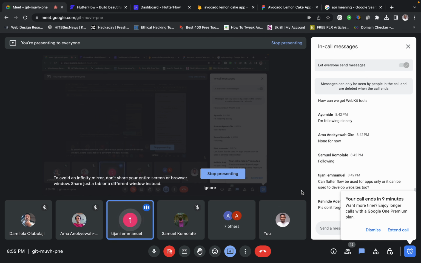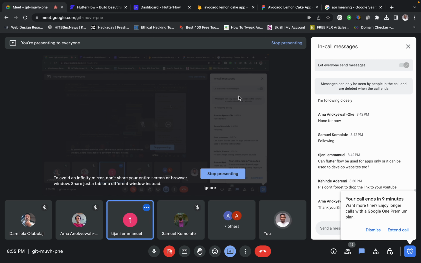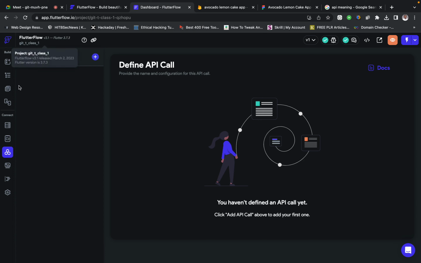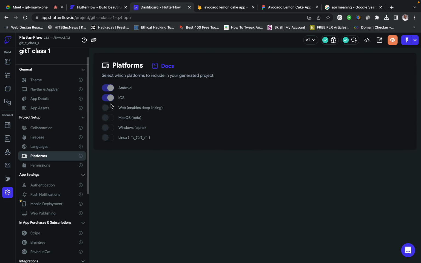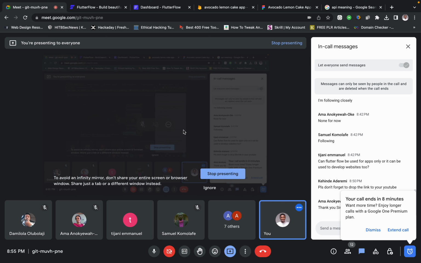I said, can FlutterFlow only work for app development, or can we make use of it for website development as well? Maybe you came late. I said FlutterFlow can be used to develop both desktop applications and web applications. For instance, if I go to the settings here and come to platforms, now you can see that in case I want to develop for web, I want to include web in my developments, I can decide to switch this on. Also for macOS and Windows, you can use FlutterFlow to develop all of those too. So I believe I answered your question.